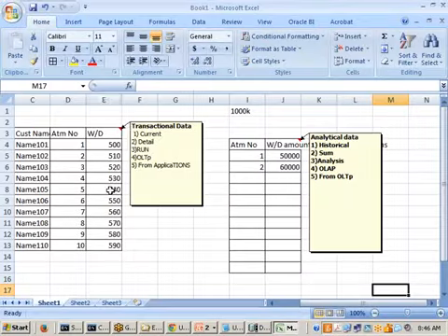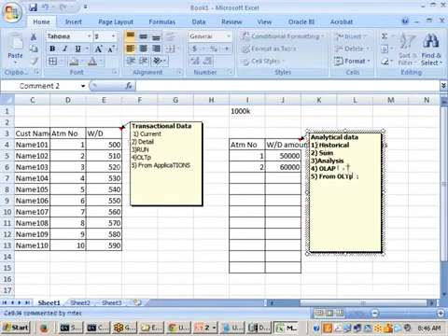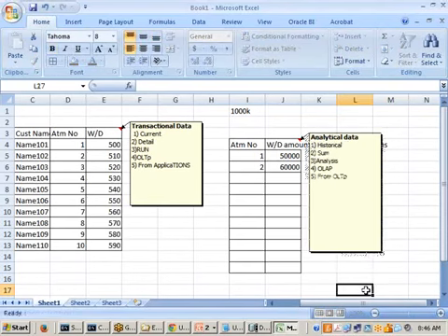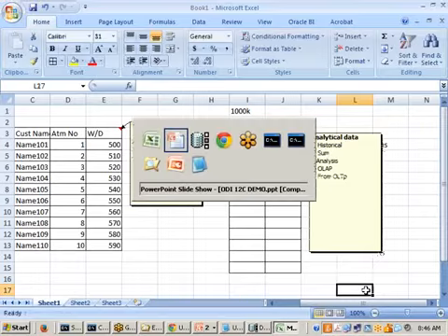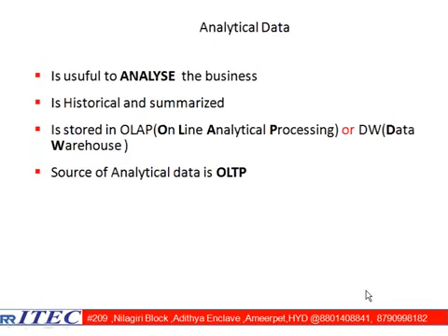Right. So that summarized data is called analytical data. The summarization of data is called analytical data. That is perfect. Now I have transactional data, and I have analytical data. Analytical data properties also we understand. Analytical data is useful for the purpose of what, sir? Analyzing the business. It is historical and summarized, stored in OLAP, online analytical processing, and it is also known as data warehouse. The source of analytical data is OLTP. These points are very clear.